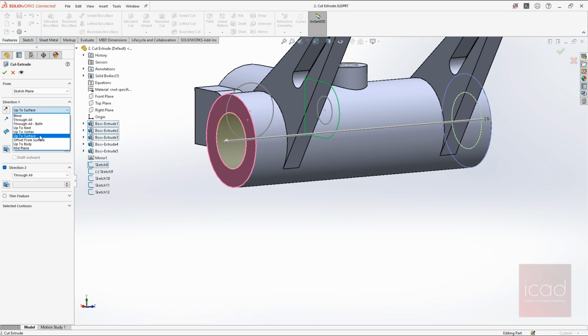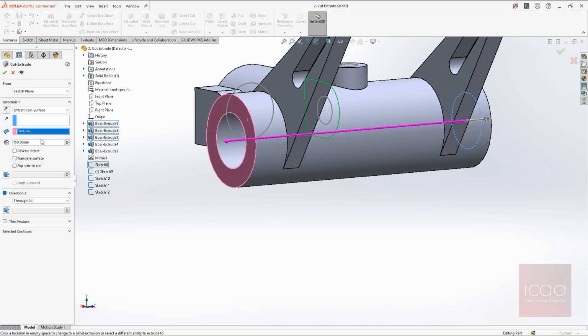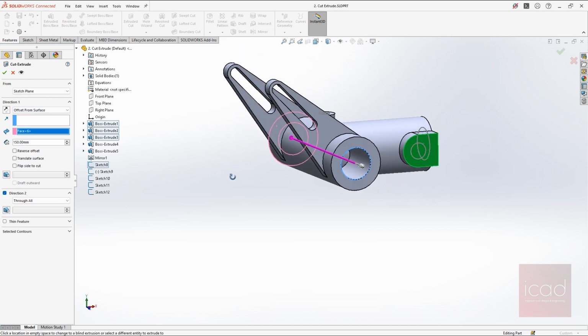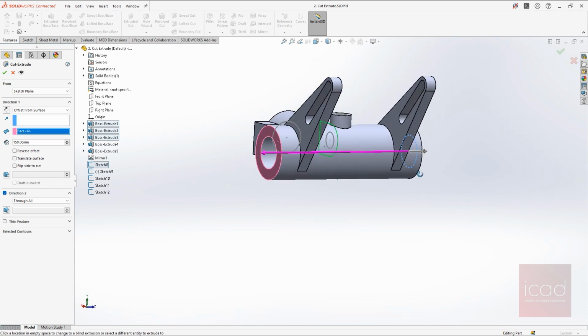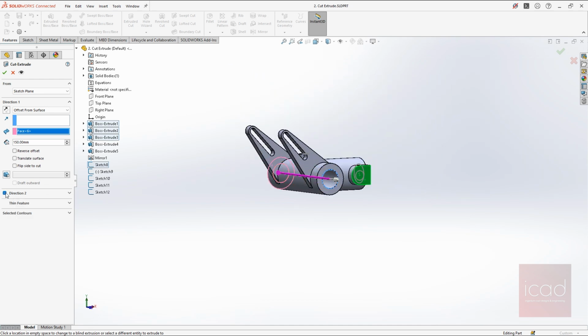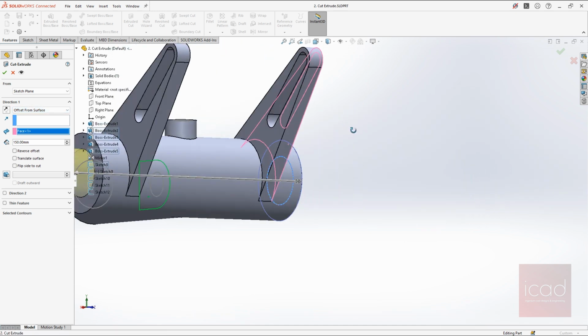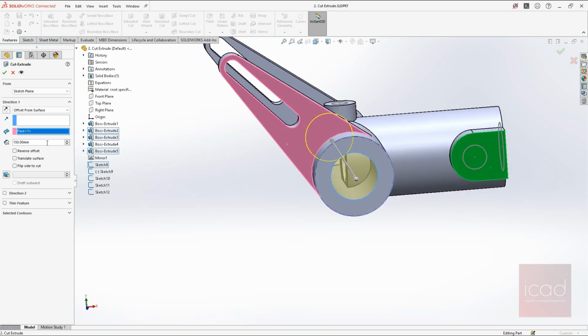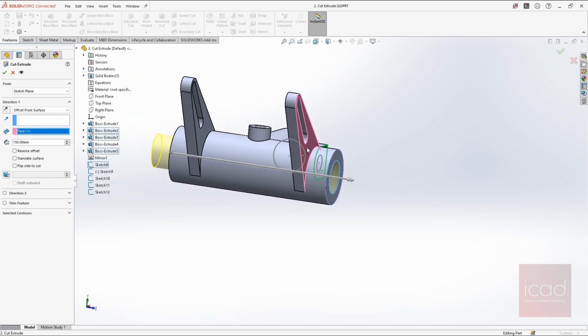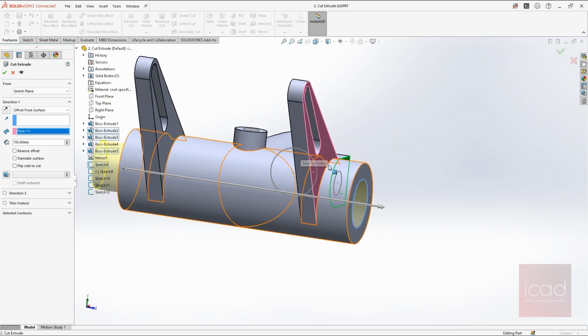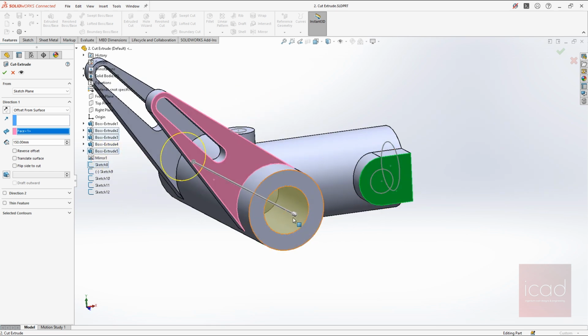And next is offset from surface. Offset from surface is very similar to what we saw in the extrude command. Basically, you are offsetting the cut from a particular surface. Let's say I'll deselect direction 2, and this was the original surface, and I want my sketch offsetting to start from this particular surface. Now whatever dimension I enter will start from this particular plane. If I enter 150, it will be from this particular pink color face that you see.